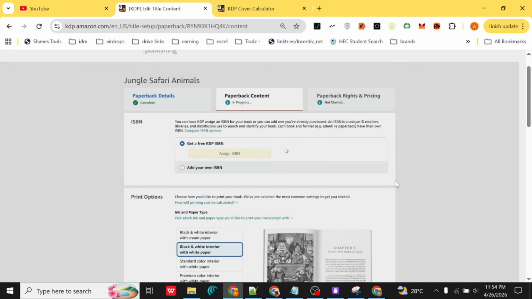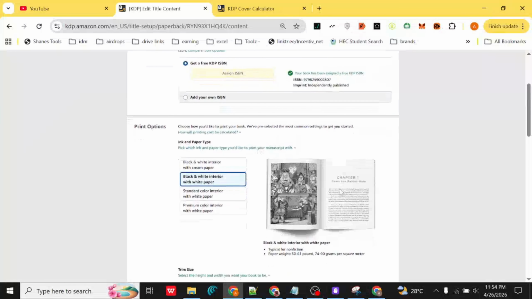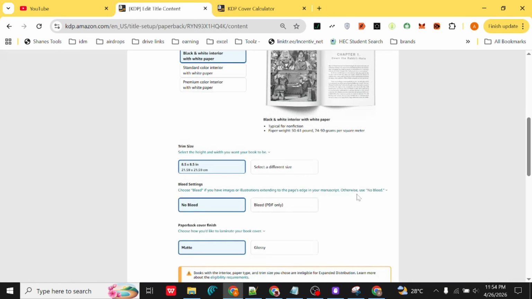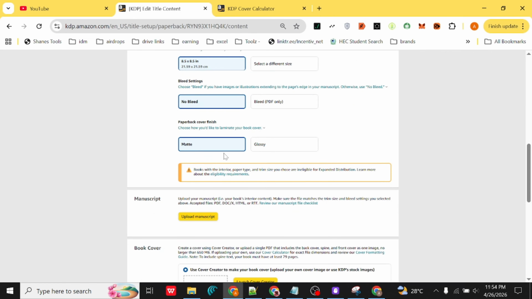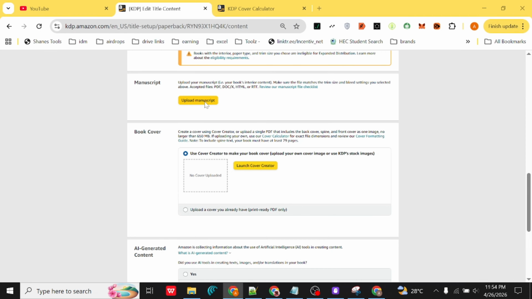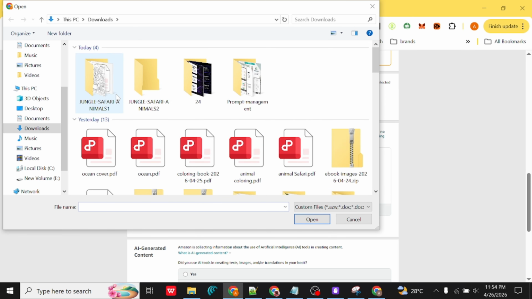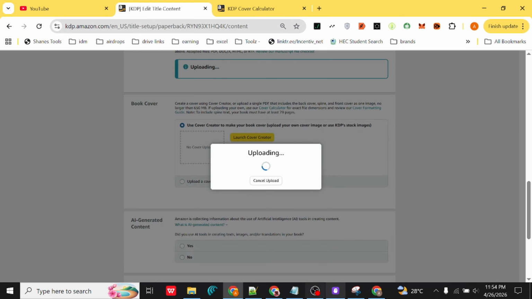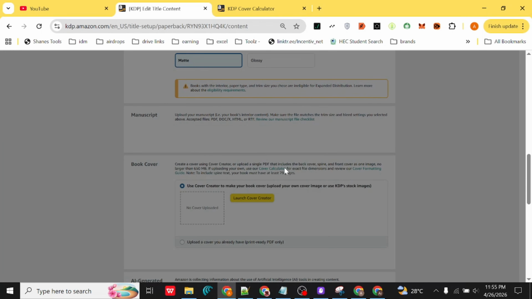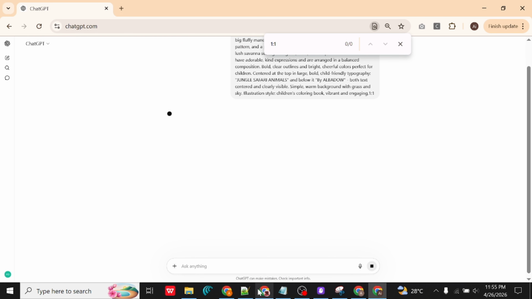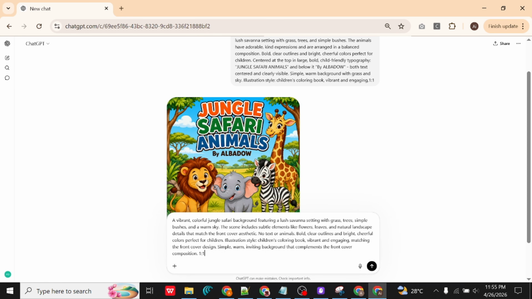Now, follow me. Upload the file that was exported from PagePerfector. After that, we also need to create a cover photo now. Put these two prompts one by one into ChatGPT, or whatever your favorite tool is, and then upload those two photos onto Canva.